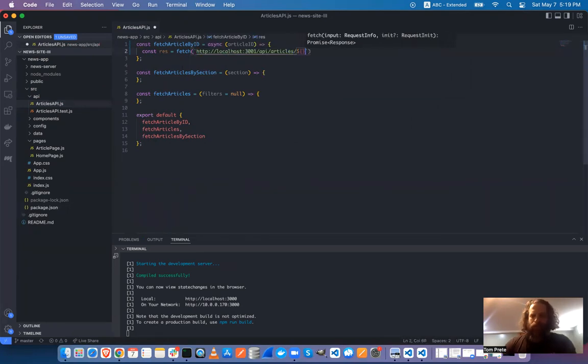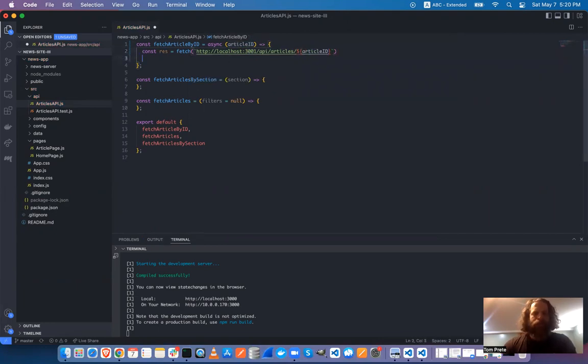And the optional argument here, the thing that can vary is article ID. So I'll throw that in there. And then I will process it. So I could return this now, or I can do further processing. It's up to you.